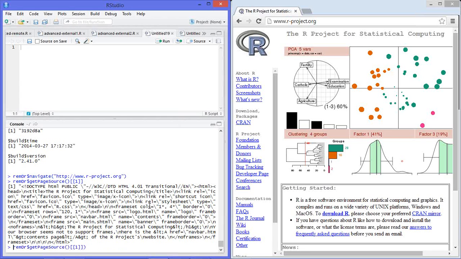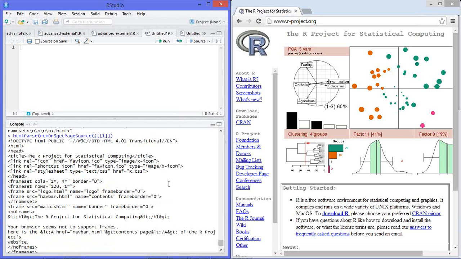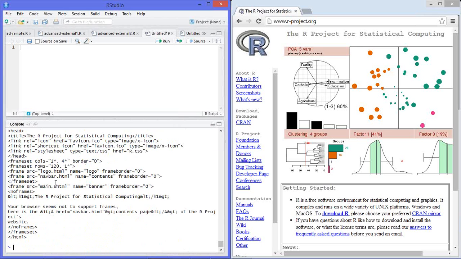What we can do is call the htmlParse function from the XML library, and now it looks a bit more readable. So you can see we've got 3 frames here. We have this logo.html frame, which is the logo frame. We have this navbar.html frame, which is this contents frame. And then we have this main.html frame, which they give the name banner, where the main content is.